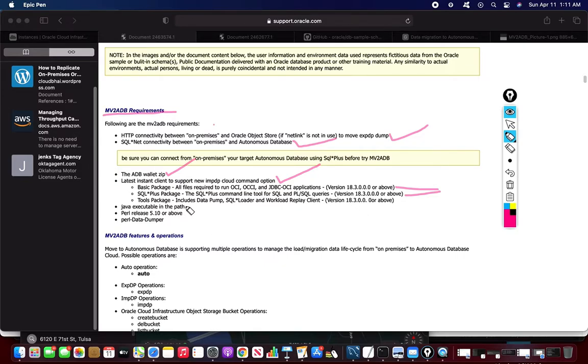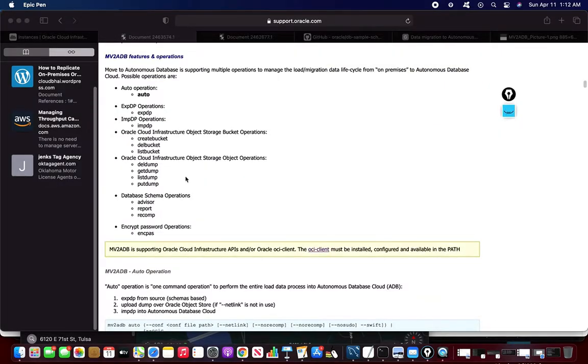And the Java executables should be in the path. Java should be installed, Perl should be installed, and the Perl Data::Dumper. These are the things you should have: your default JRE and Perl release 5.10. Okay, now about the MV2 features and the operations we're going to discuss.